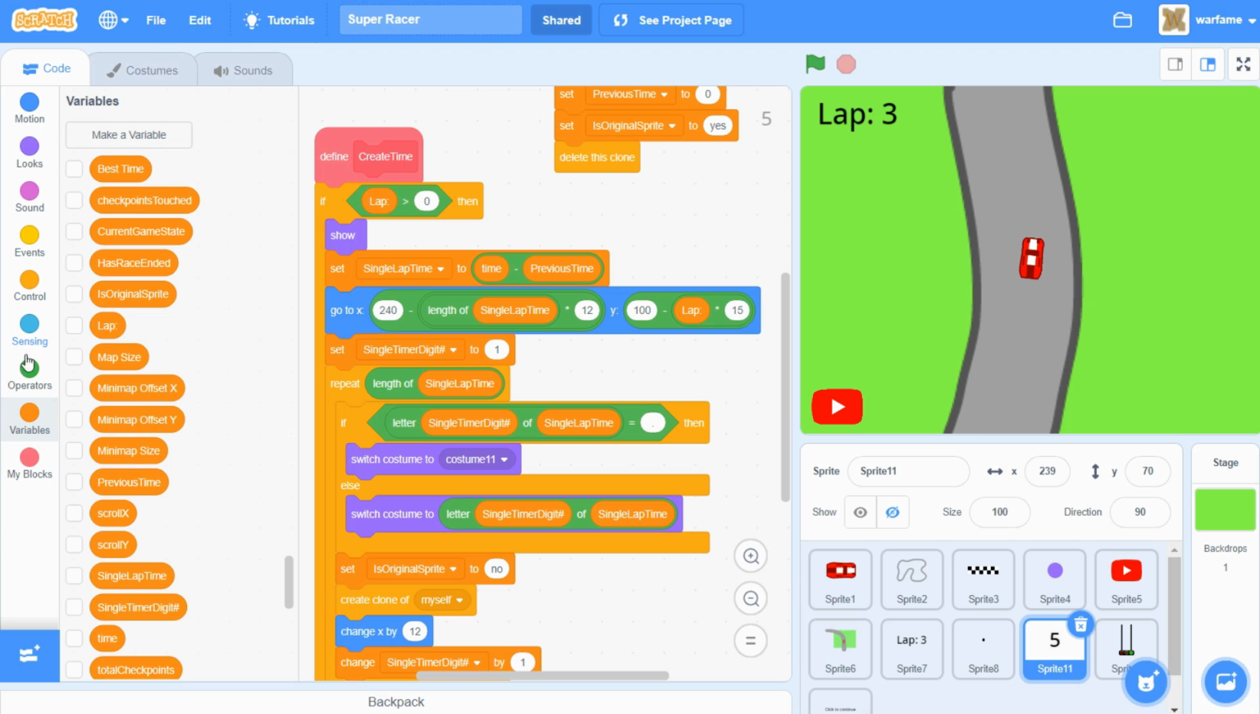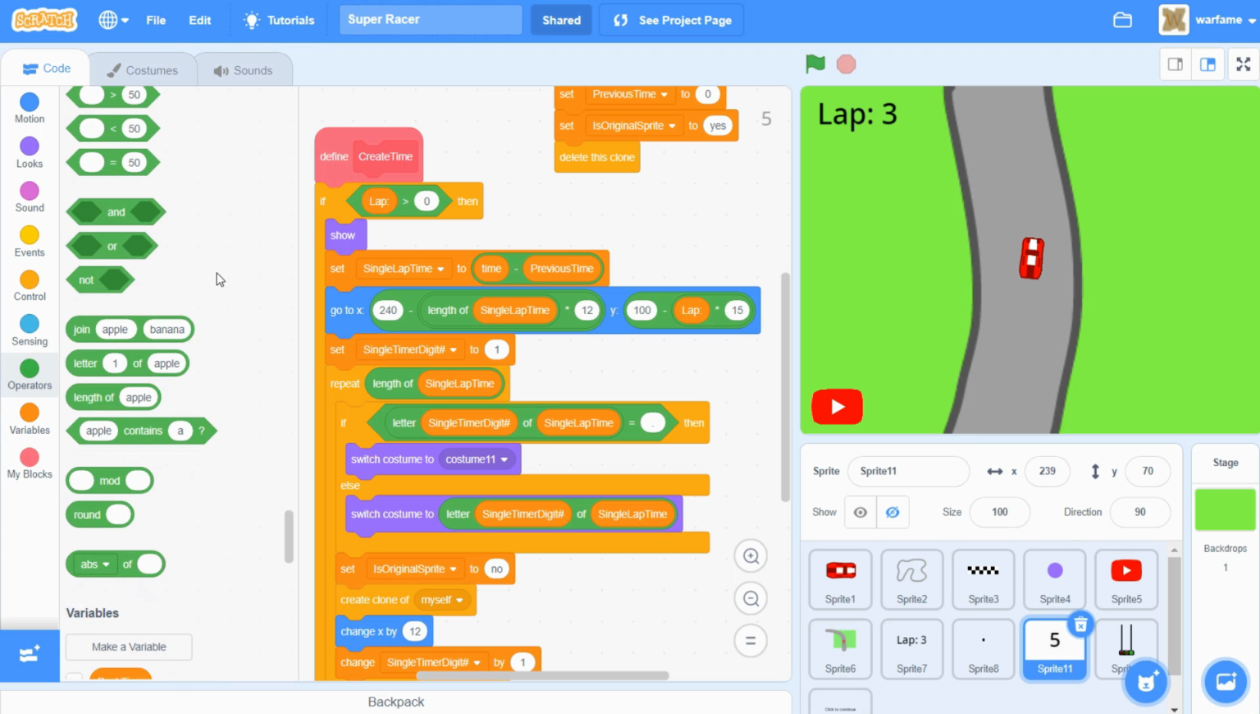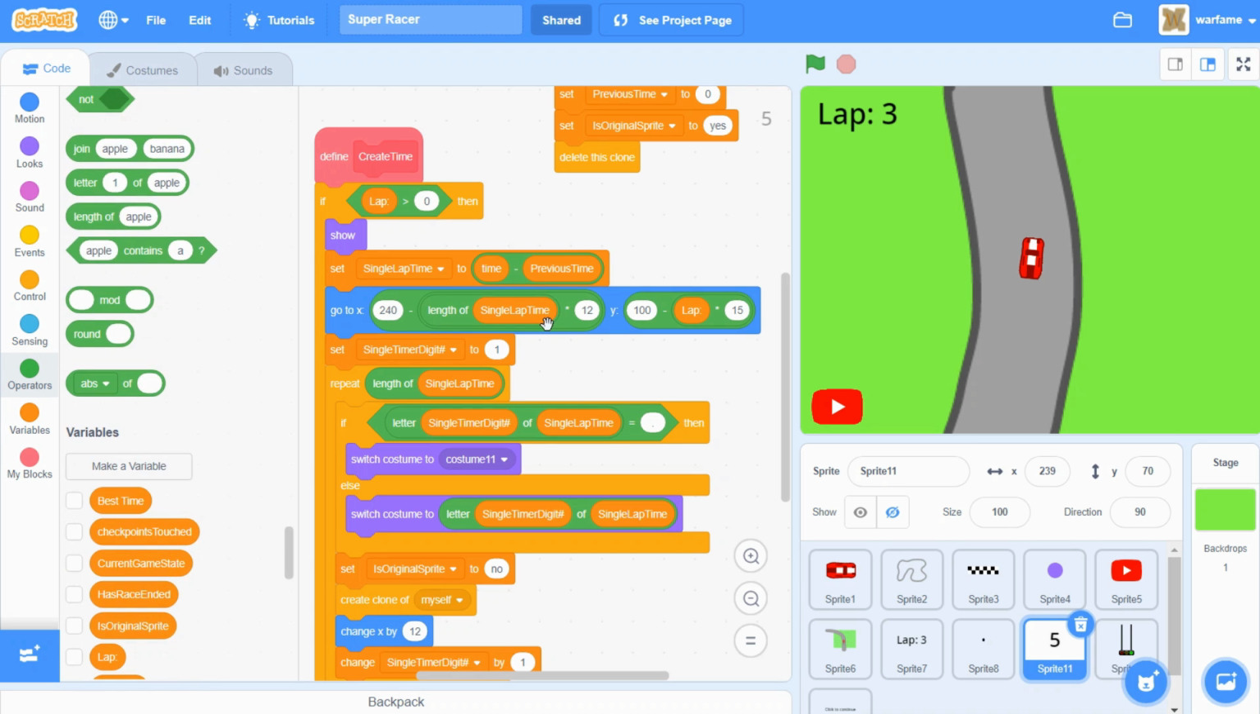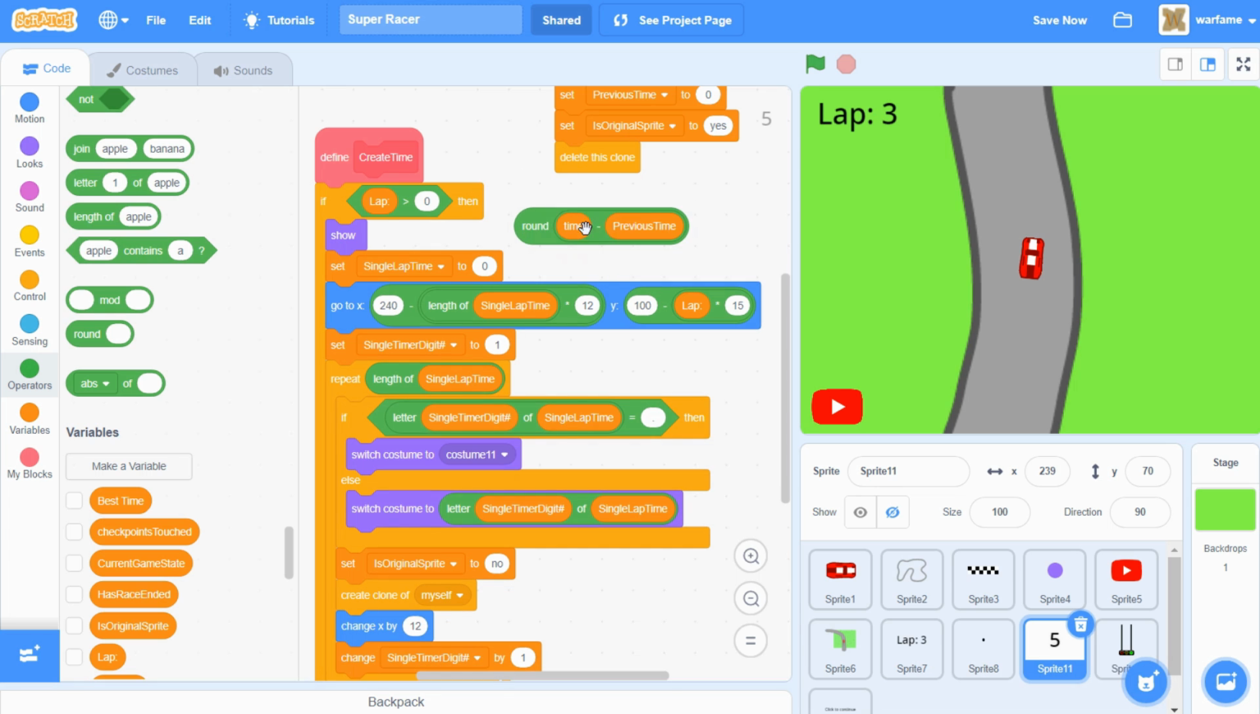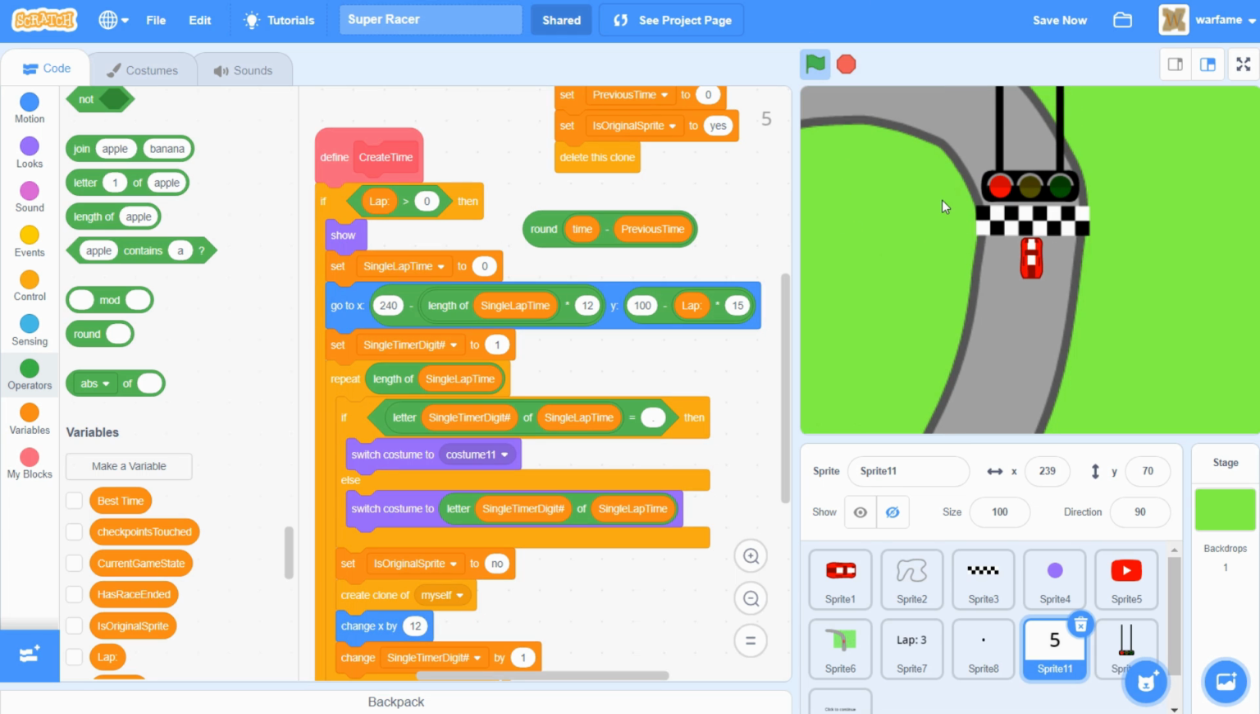So let's go to operators, and then let's drag a round. And we can't just round the time minus previous time, because this rounds the numbers to the nearest whole number. So if we just did this, then there would be no numbers after the decimal point. But we don't want that, because we want 3 numbers after the decimal point, like this. Let me show you. See, as you can see here, we want 3 numbers after the decimal point.